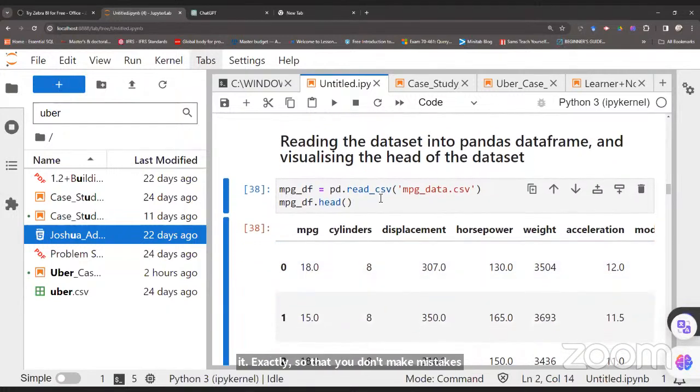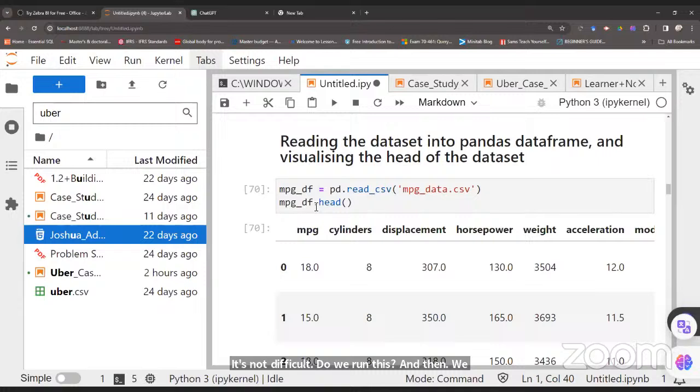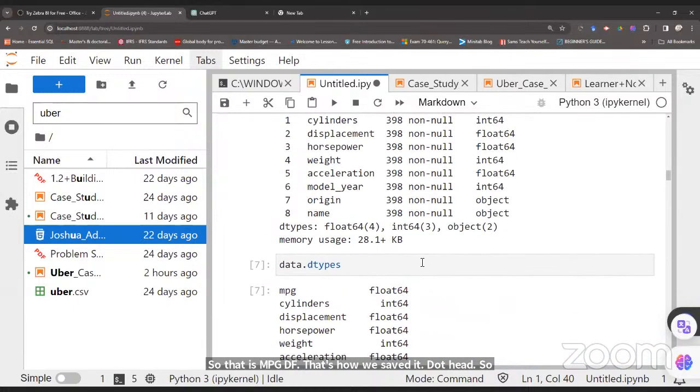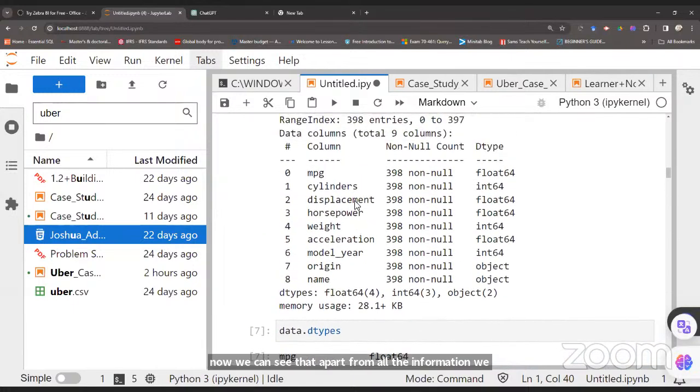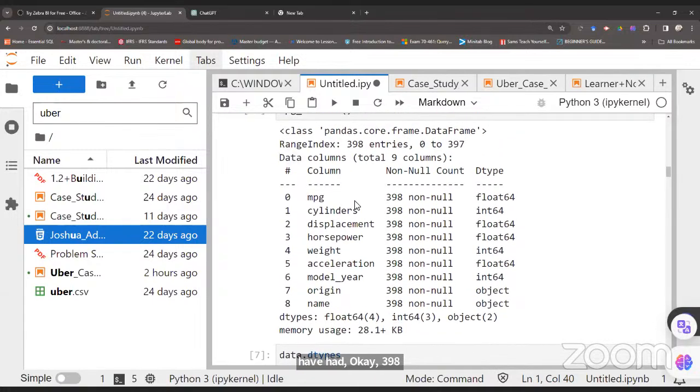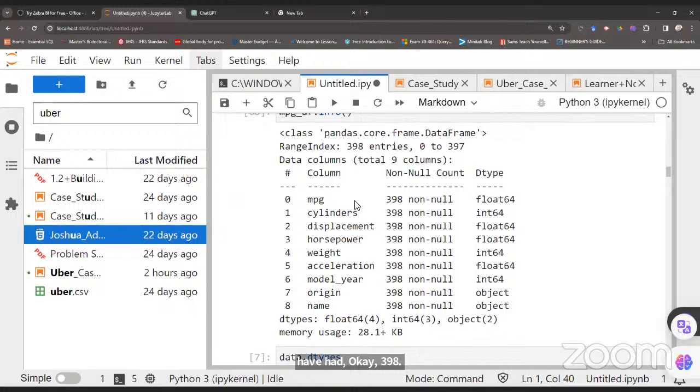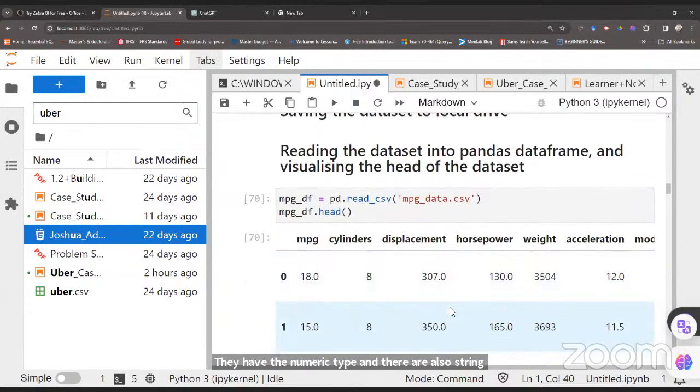It's not difficult. So we run this, and then we also added that it should show us the head of the data. That is mpgdf, that's how we saved it, dot head. Now we can see that apart from all the information we have had, 9 columns, 398 rows, 7 of the columns from MPG up to model year have the numeric type, and there are also string type columns, and so on and so forth.